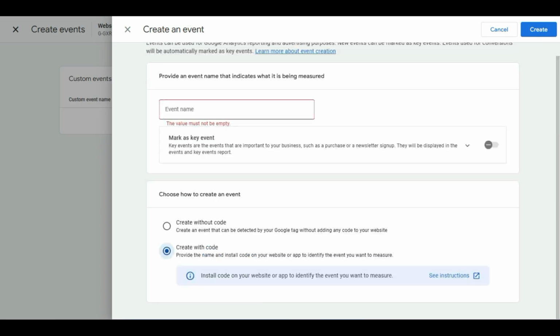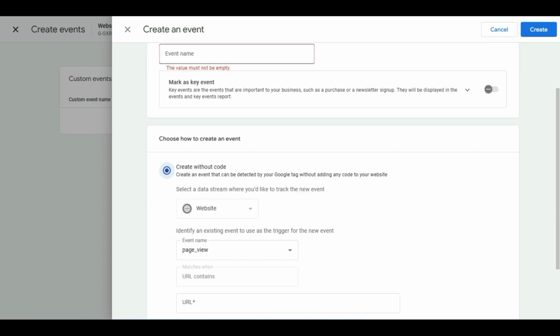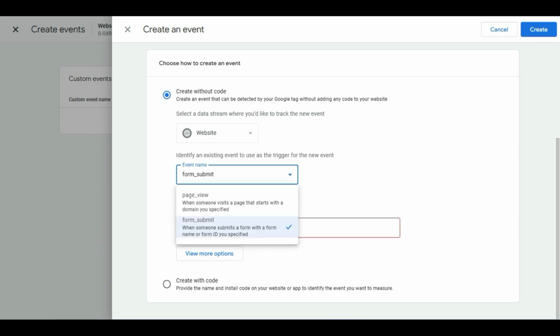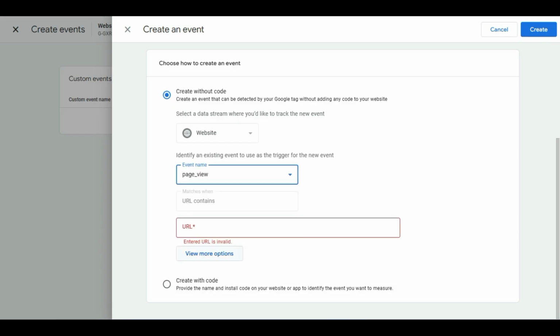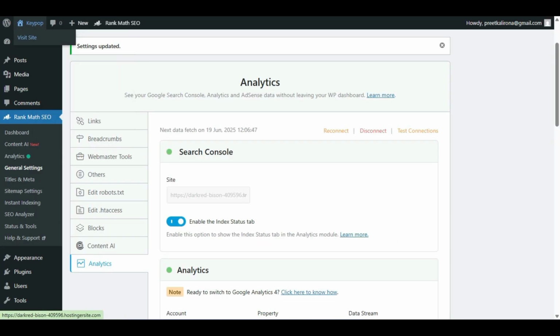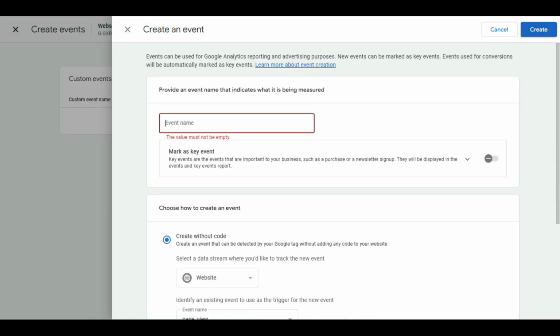Then you have to provide the name and install the code on your website to identify the event you want to measure. If you want to create without code, then you have to follow these options. You have to select the event name here and provide the URL. For example, you want to track page views and provide that particular URL you want to track for page views, and click on create. So for example, I want to track a page on my website, and I have to copy the link and paste the link here and click create.